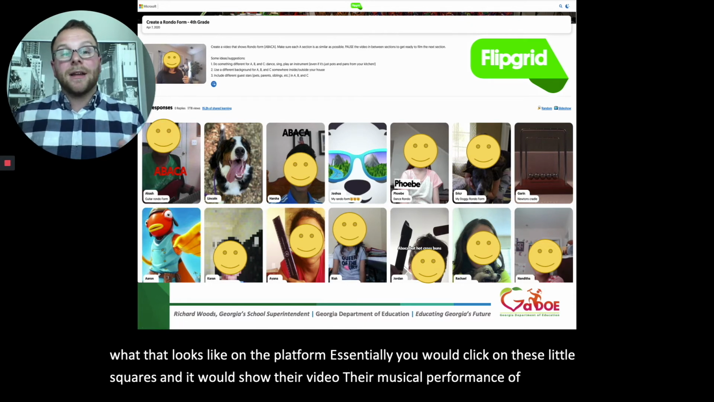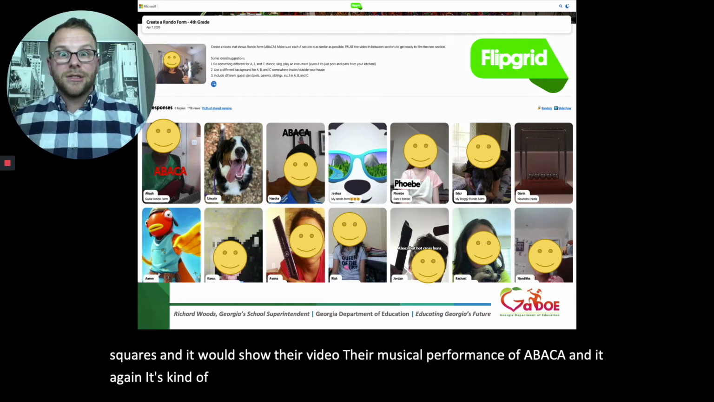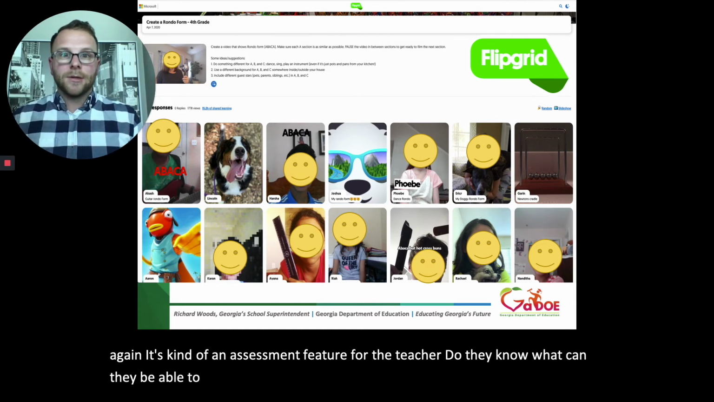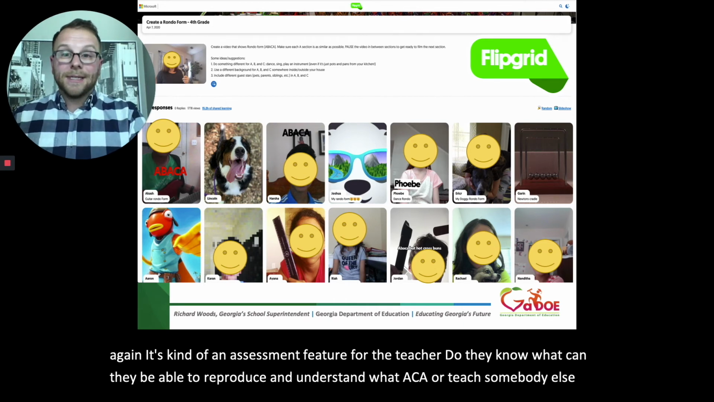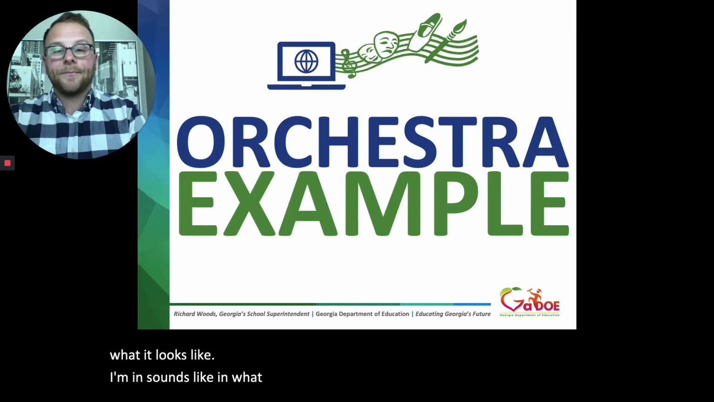And again, it's kind of an assessment feature for the teacher. Do they know, can they reproduce and understand what ABACA is, or teach somebody else what it looks like and sounds like and what it is in music.